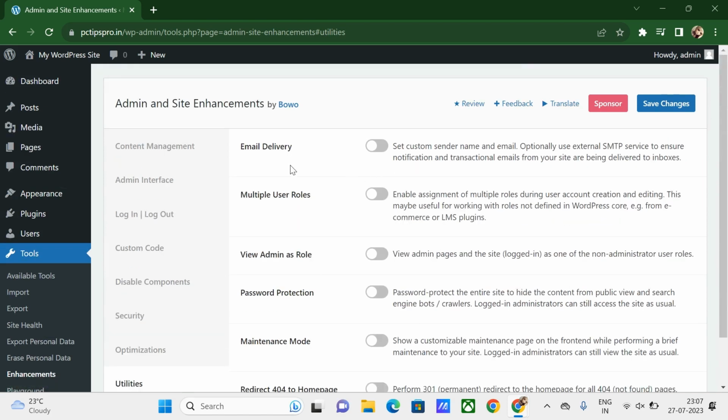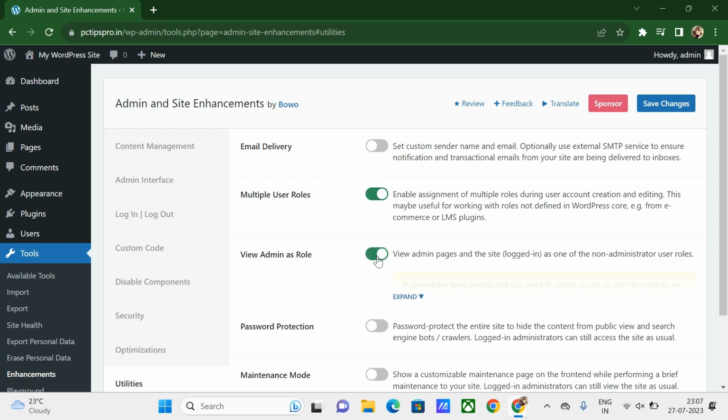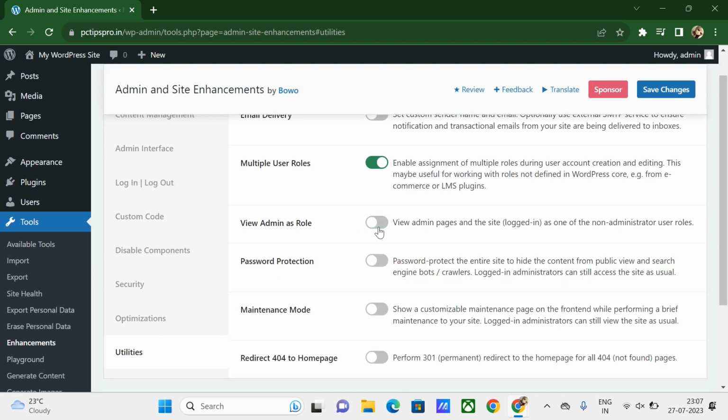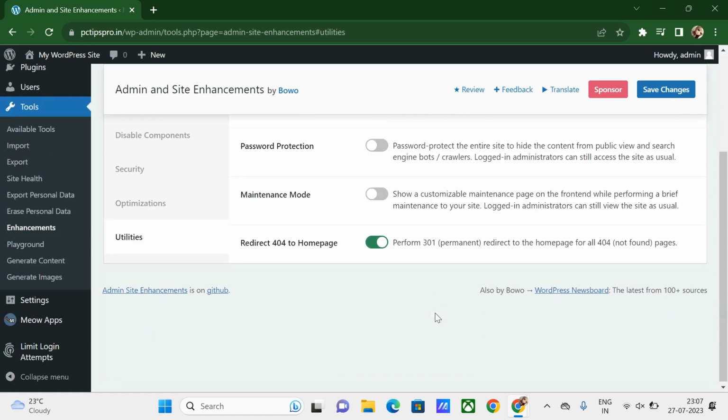And then comes the other thing, that is utilities. Here you can use email delivery by SMTP, and you can enable the assignment of multiple roles during user account creation and editing, and view admin pages and the site as one of the non-administrator user roles. This thing maybe I'm not going to enable as of now. And you can even make changes to the password protection and the maintenance mode, and also to redirect to the 404 or homepage. When you want to perform any maintenance on your page, you can enable this.